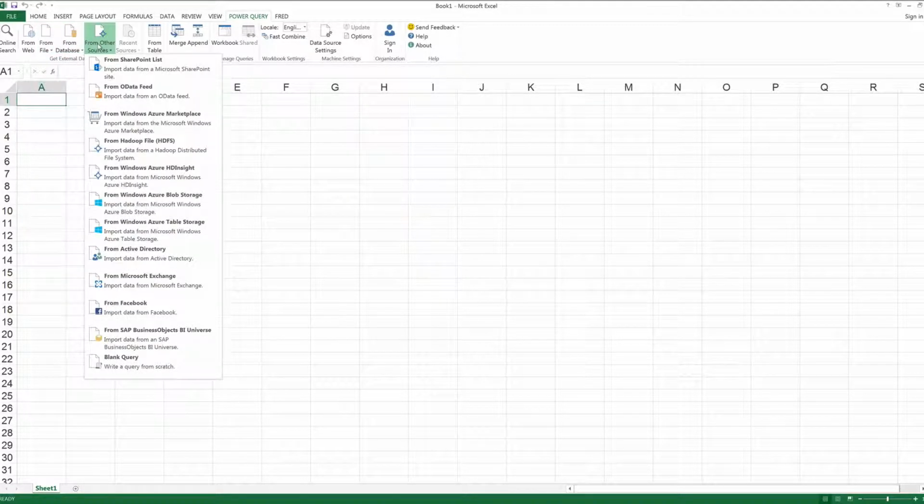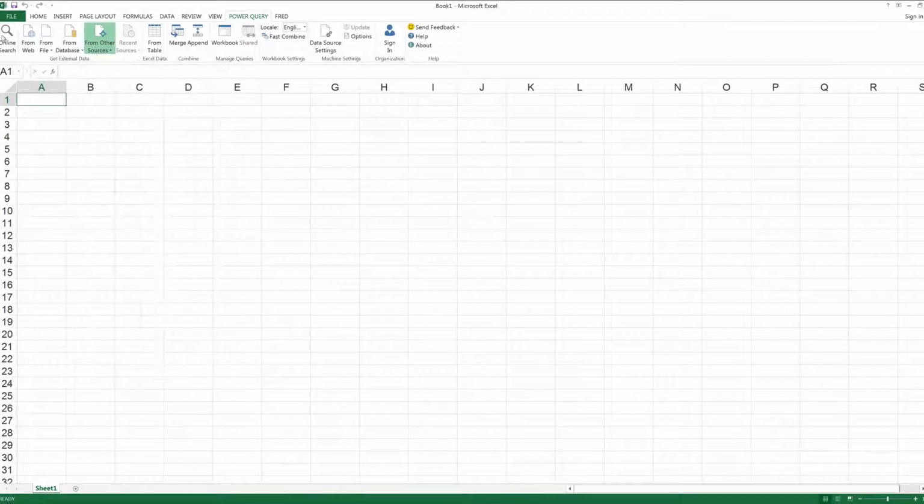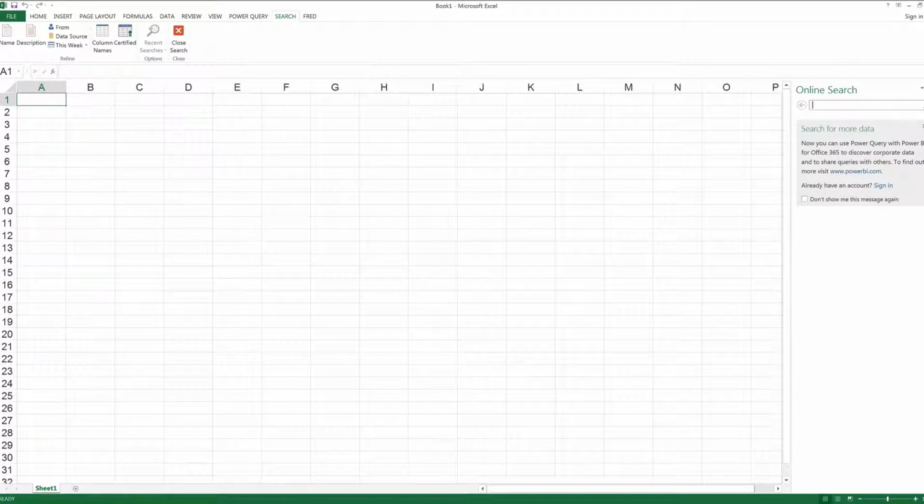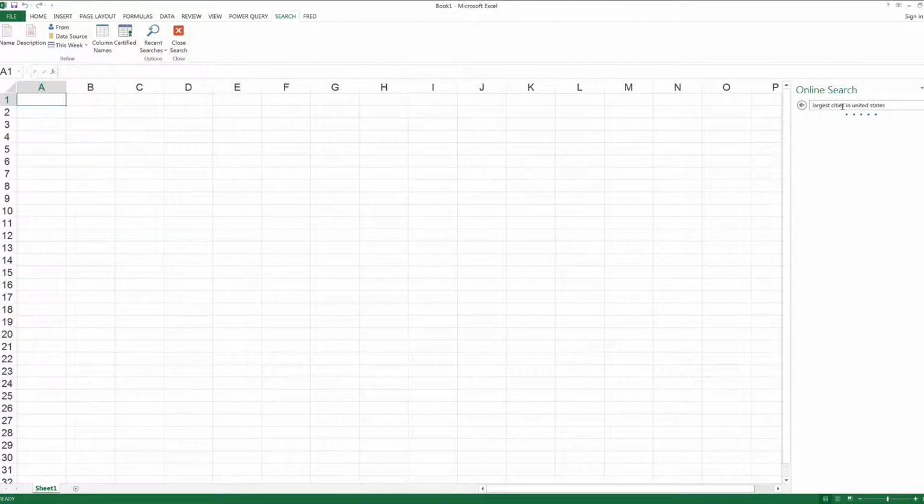There's other sources here. There's quite a number of them. There's from SharePoint, so I'm just going to highlight a few that might be interesting to you. There's SharePoint, Active Directory, Microsoft Exchange, Facebook, then just a blank query. So we're going to do online search. I'll click that. Over here on the side is where I type in my query. So let's say I want largest cities in United States. And I'll hit enter. And that is searching the web.